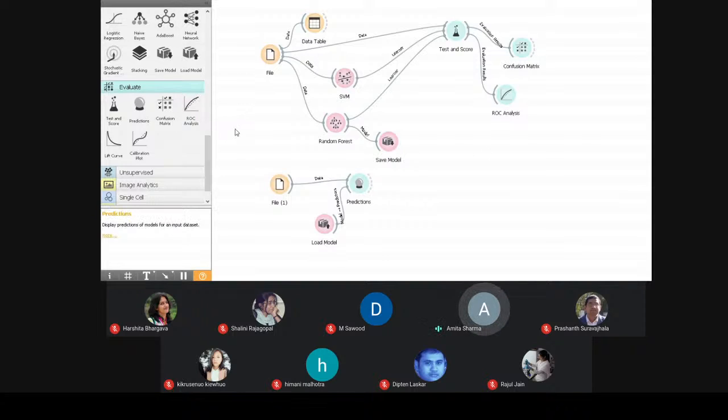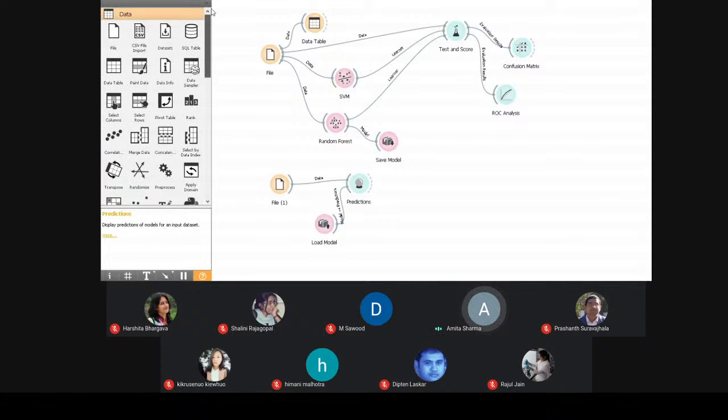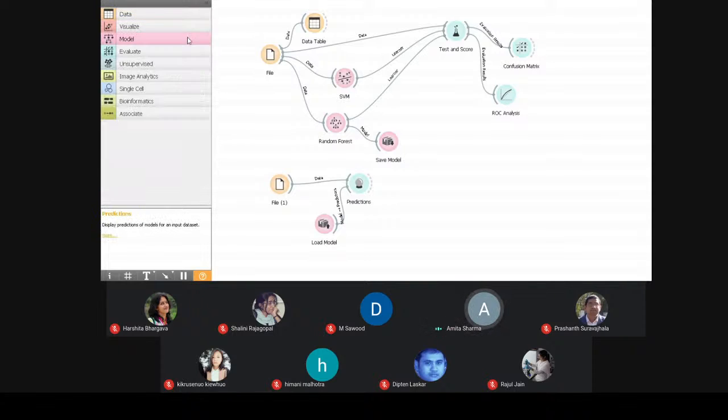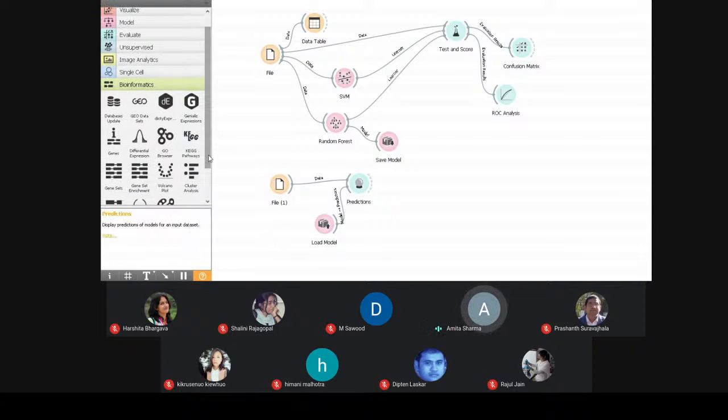This is all about the machine learning part. I'll give you some more details about Orange. There are certain other widgets available in Orange. We have the Bioinformatics widget, which contains several options. Since these options are a little complicated, I'm not covering them over here, but I'm just giving you an idea what kind of options it has.